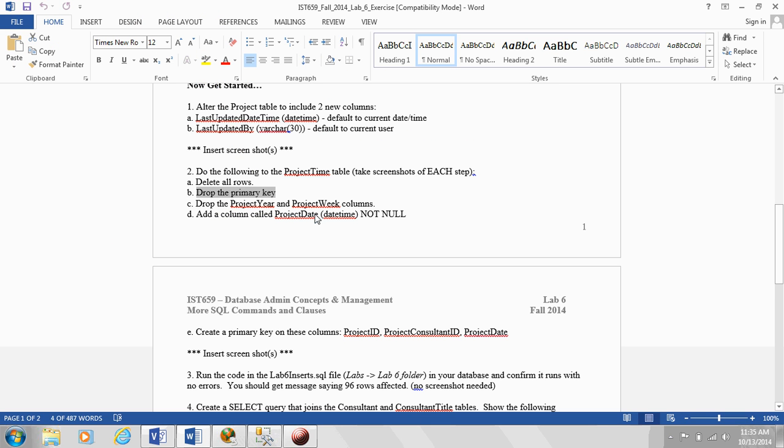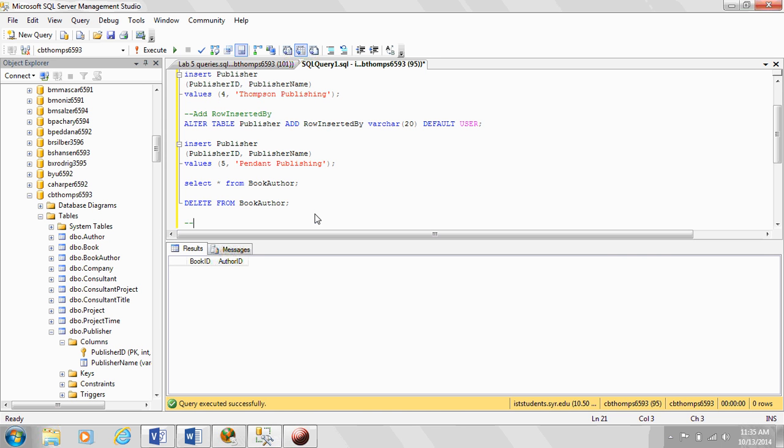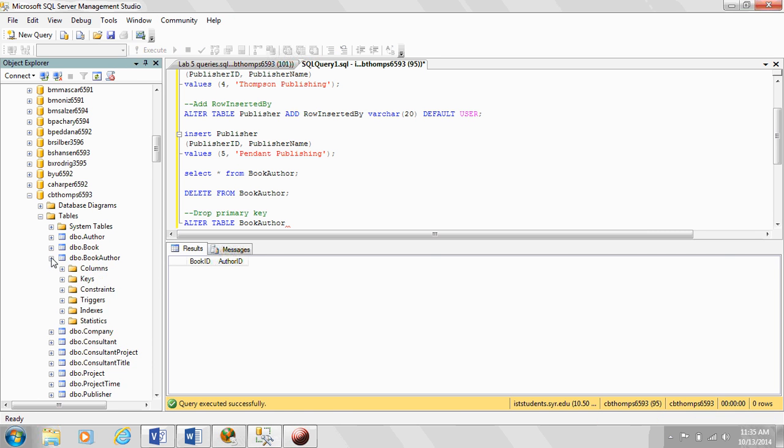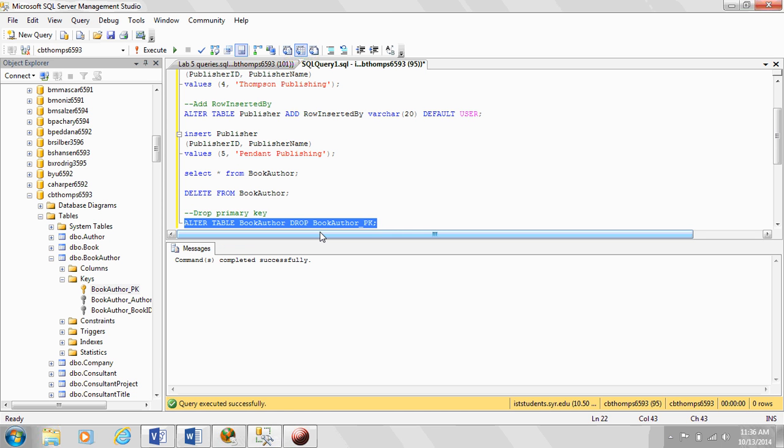How do you drop a primary key? Well, you're going to use an alter table statement. So alter table, book author. So how would we drop our primary key? Let's see what it's called. Go to keys. Okay, we have a primary key called book author PK. So we can just say alter table book author drop book author PK. Now I can't remember if you have to put in the word constraint. No, you don't. You just give the name of the table and the primary key.